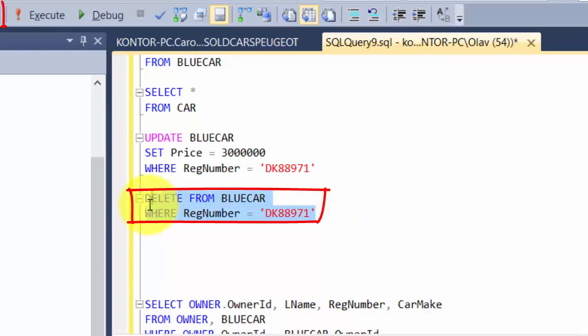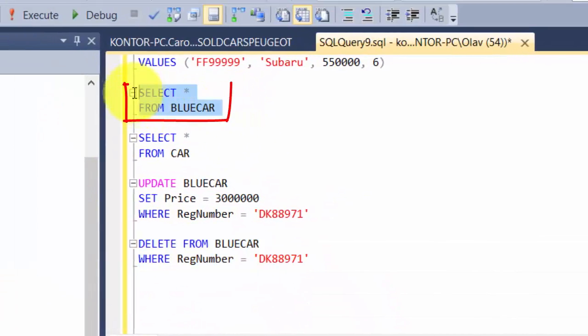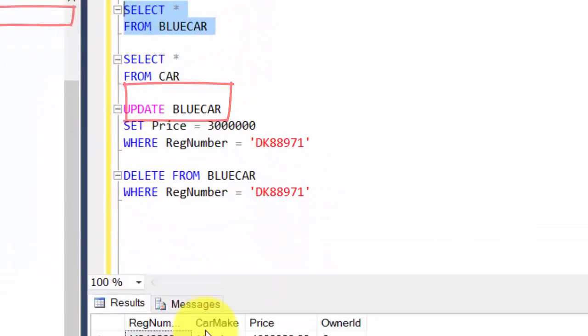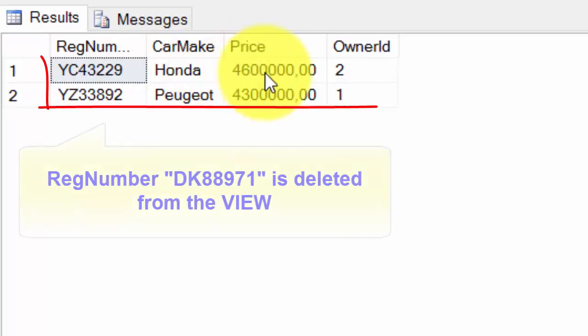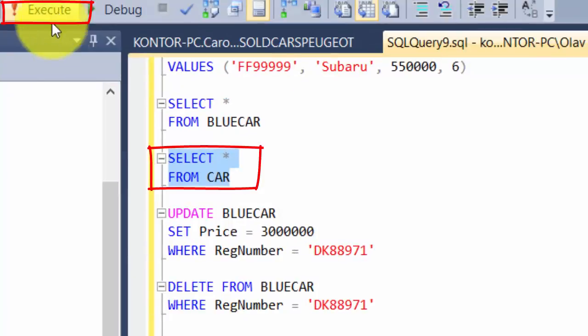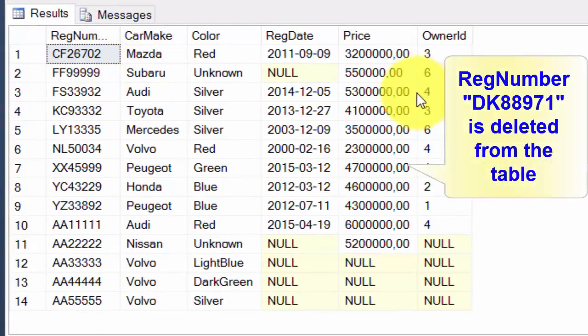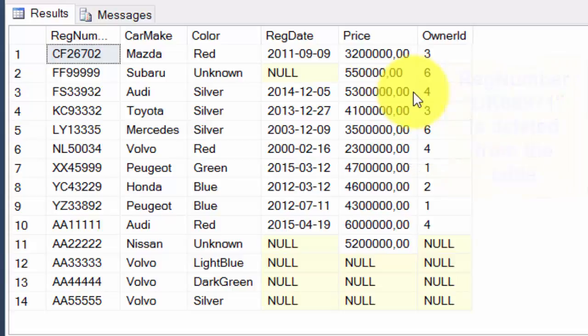I go to SQL Server and we will run this query, execute, and 1 row was affected. So if I now run the select star from blue car, I will only have the 2 other rows left. And I can also select all from car, and I will see that this reg number doesn't exist in this car table anymore.